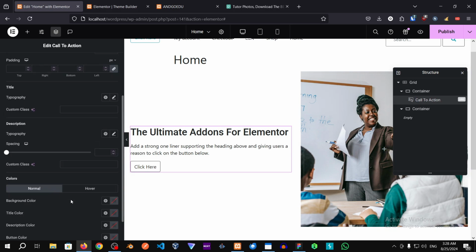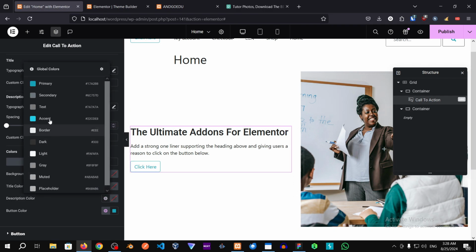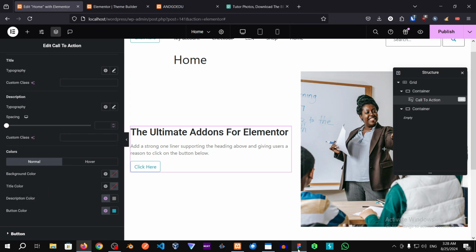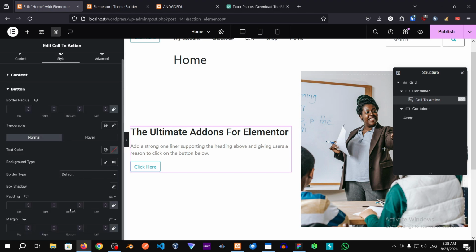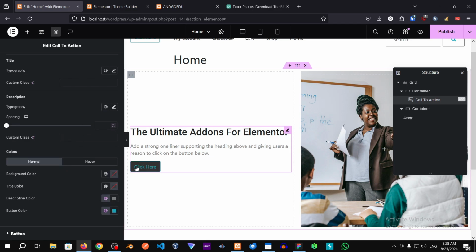We're just gonna change the text and the color, so the button color is just gonna be the primary and the description color is just a little bit of a gray. The text color was just black. Right now, let's change the text and the button itself. I think that is in the content. And just like change the button hover.